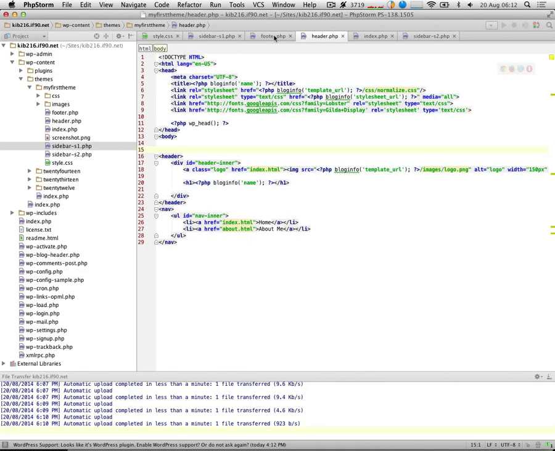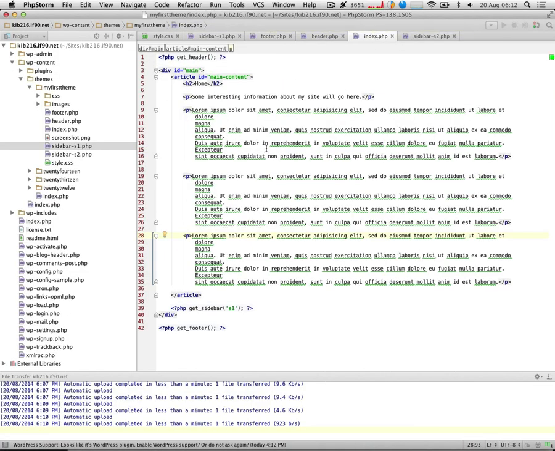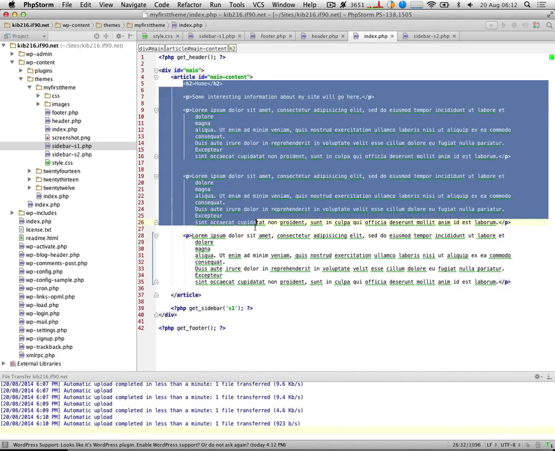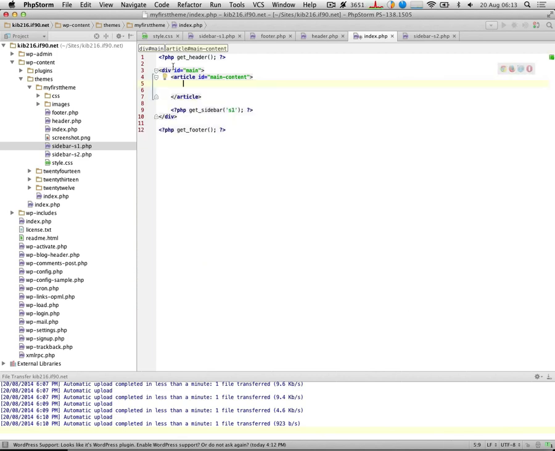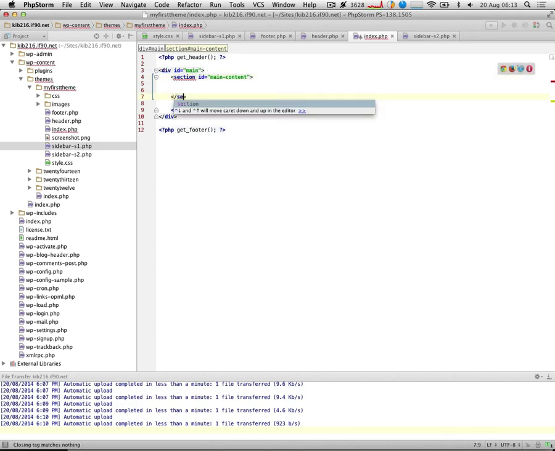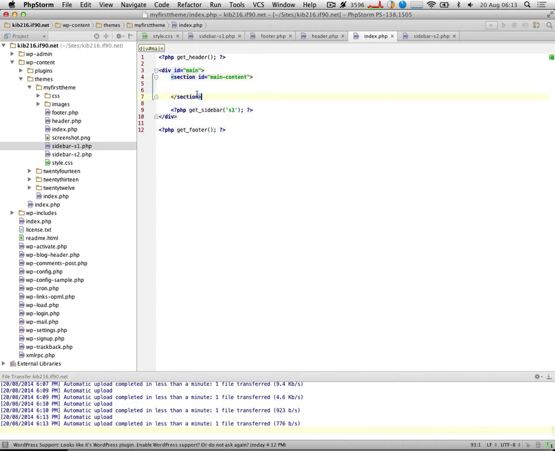Okay, so in order to do that, I'm going to come back across to my index.php file, and I'm going to delete my static content. So I've just got an empty section here. In fact, I'm going to change this from an article to a section, for no other reason than it's semantically a bit nicer.